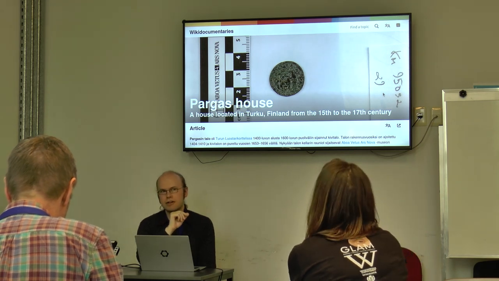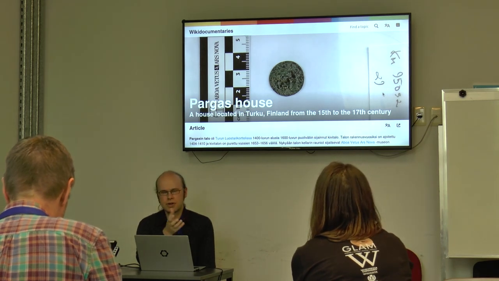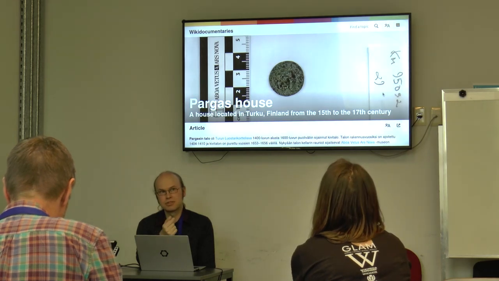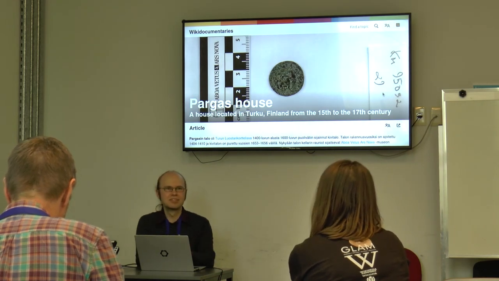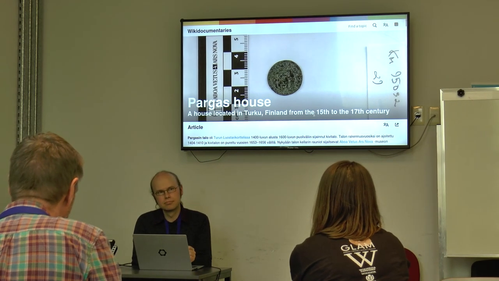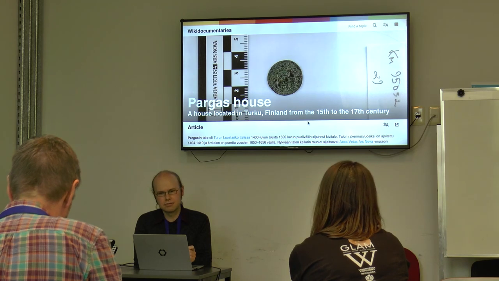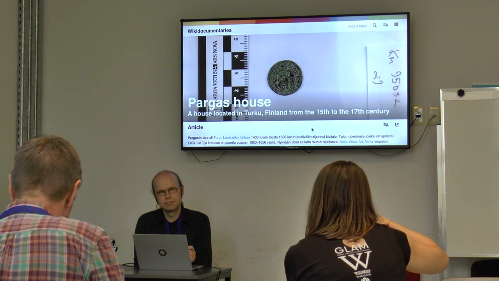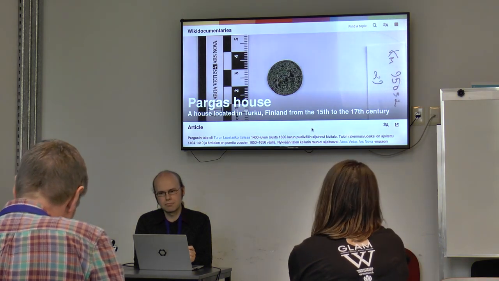Or not necessarily. It's enough that you have a Wikidata item. Okay. Because this is really a nice way to use this tool for exhibitions, because it's easy to see the most important things.